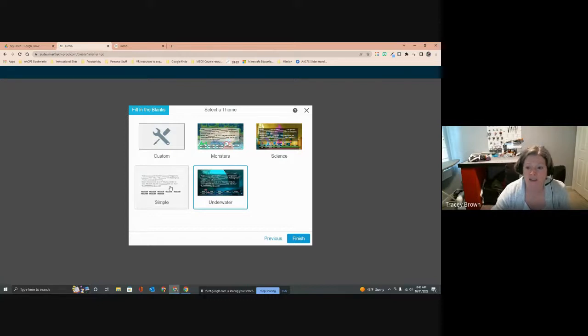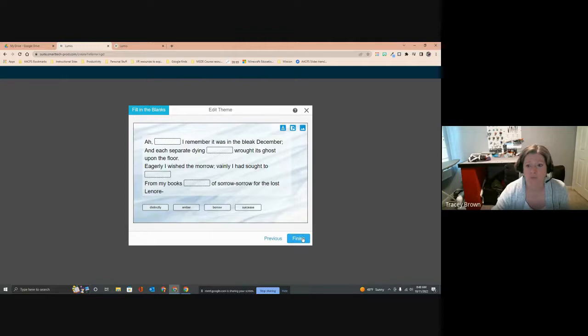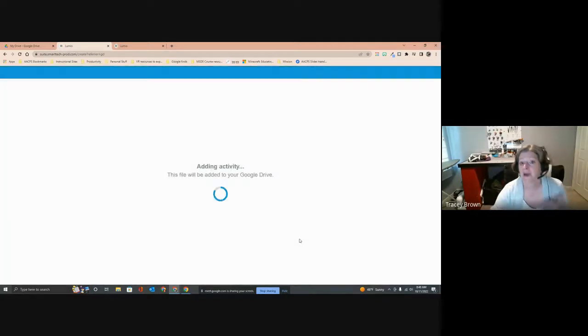But you have some of Smart's standard themes like monsters, science, underwater. And then, of course, you have that custom option again, which would allow you to upload your own image if you want to, in order to change the whole look of this activity for your students. Once you have it set up the way you would like, you choose finish. Very quick and easy to set up a literacy activity for your students to check their understanding of a concept you're working on in class.